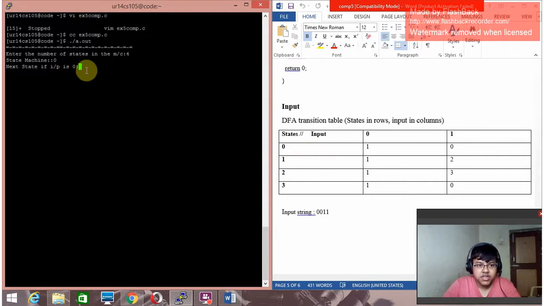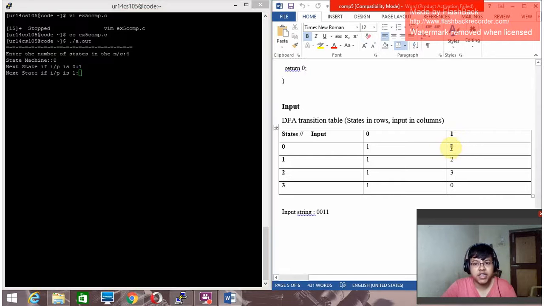If the input state is 0, we will go to 1. Here the input 0 can also be stated as lowercase a, so it will go to state number 1. Moving on to the next input, it asks what happens if the input is 1. That means if the input is lowercase b, it will stay in that state itself.